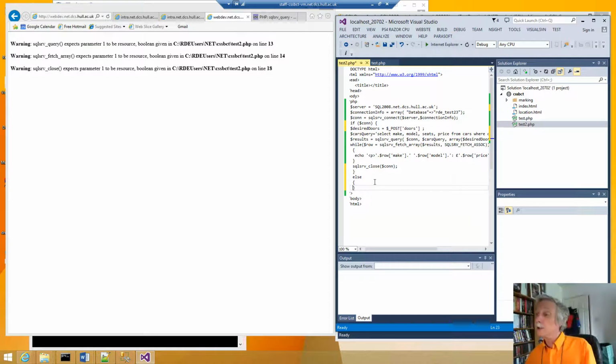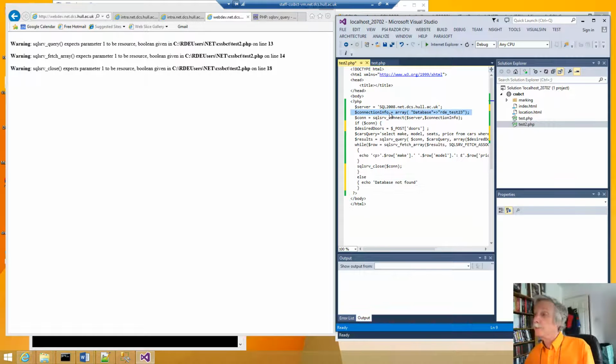and then we could put some kind of error message like echo "database not found" and the database we were looking for, so we could put this connection info. We could try and ask about this.